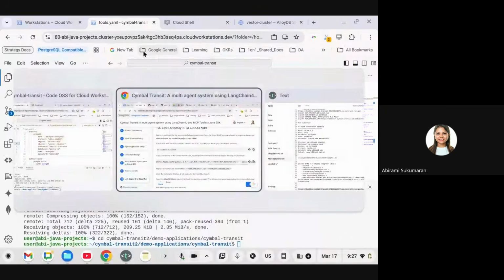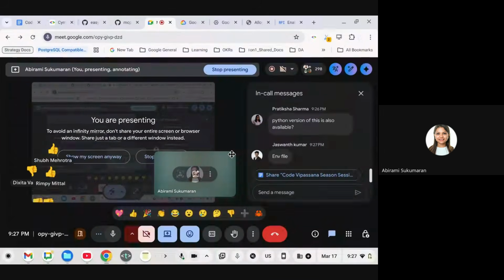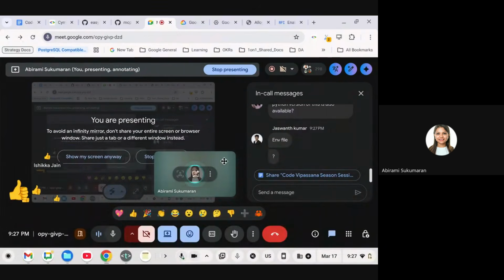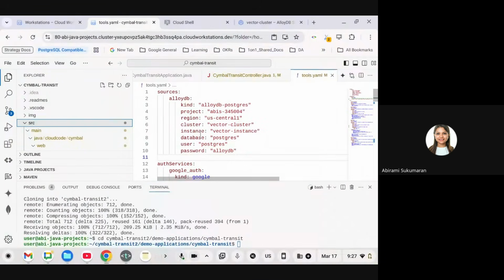Show of thumbs, how many of you were able to successfully clone your application? It's just cloning your application, right? There should not be an issue with cloning your application in your local. Yeah, it should be straightforward. You clone the application and you navigate inside using the cd command. That's it. Now, make sure you're inside the root directory.